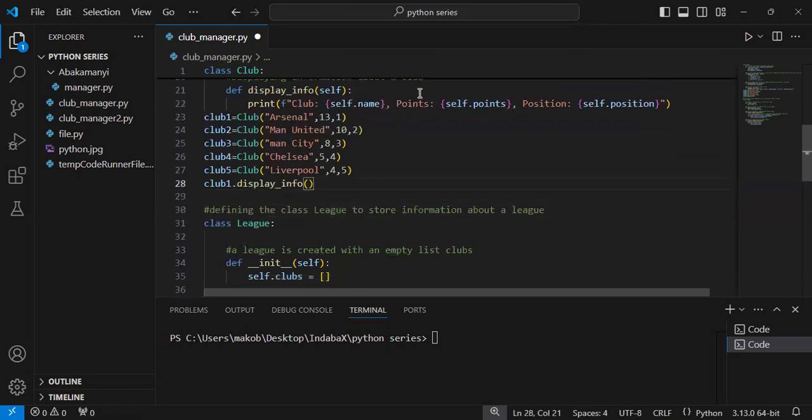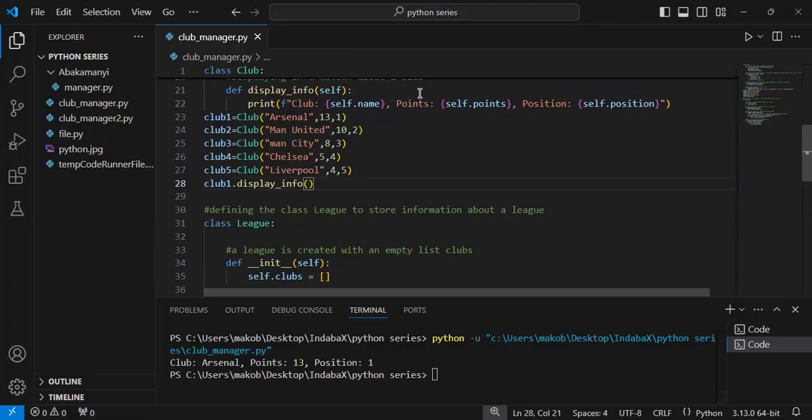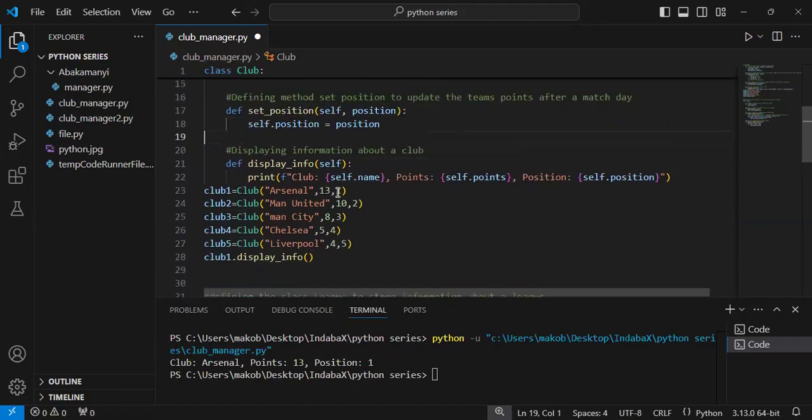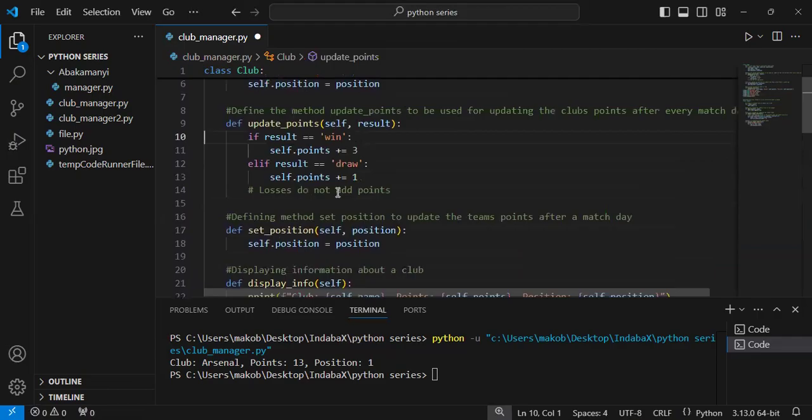So when I come here and run this, ignore the code below display info, we shall reach it. So you can see it is telling me this is club Arsenal. It has 13 points. It is in position 1. Okay, it can do the same for the other clubs here.